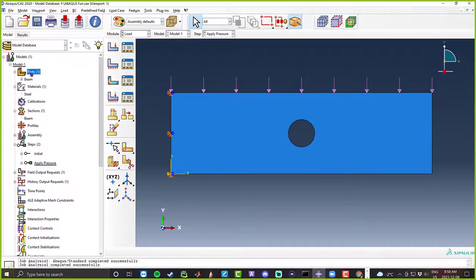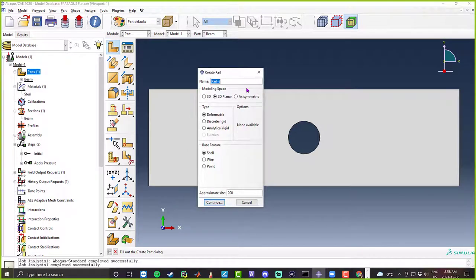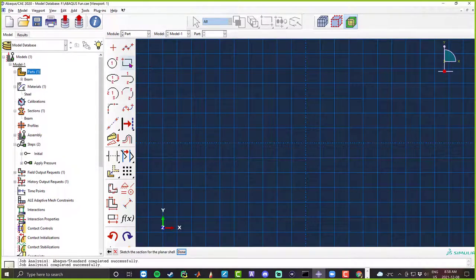So what I'm going to do is I'm going to create a part. It's going to be the same process as before. We'll call this a floor, 2D deformable. We'll go continue, and I'll just make it a rectangle. So let's say that the floor has a width of 1500, and it has, oh, actually, this is the first point. So 0, 0, 1500, and how thick should we make the floor? 500?